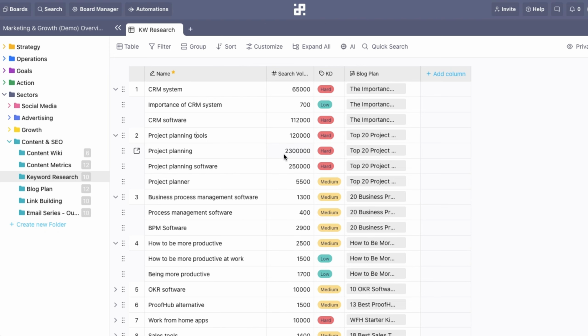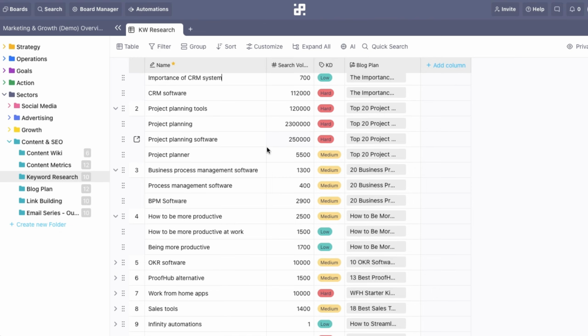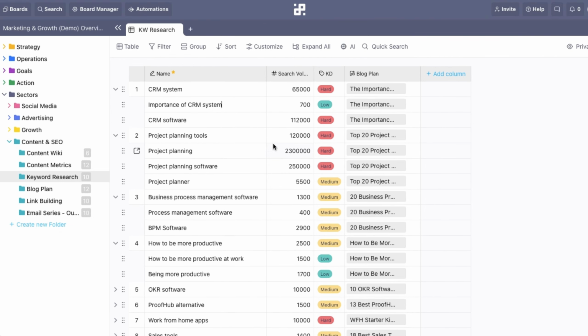Then, if a keyword has low volume, low difficulty, these keywords are easier to rank for and can attract highly targeted traffic. You can use them to build niche authority. And finally, if a keyword has low volume, high difficulty, these are the least attractive keywords as they offer low traffic with high competition. And generally, we try to deprioritize these.